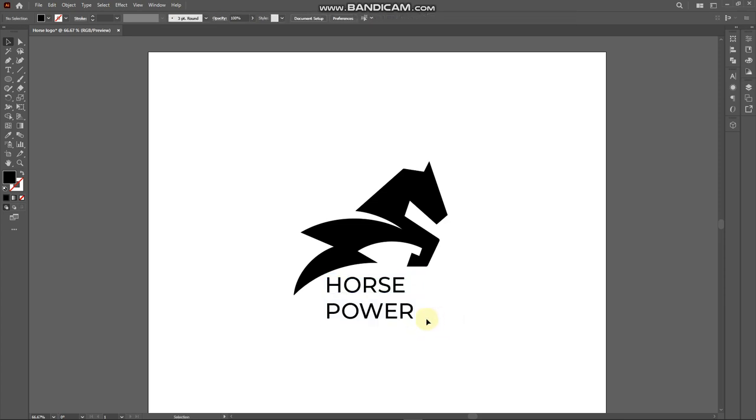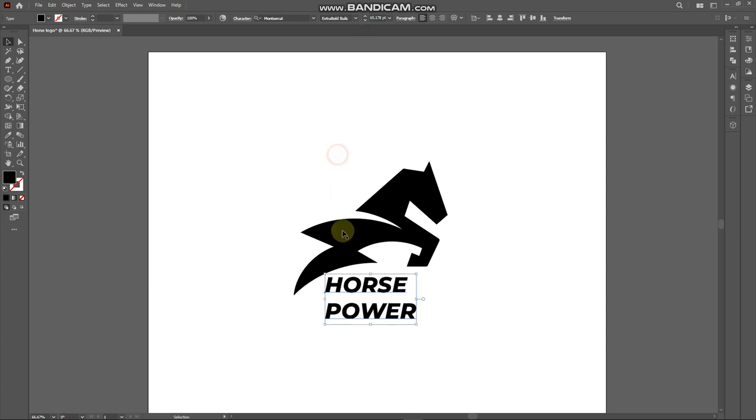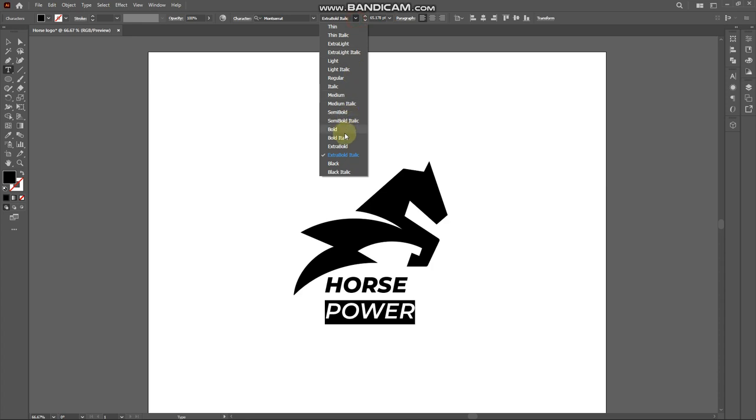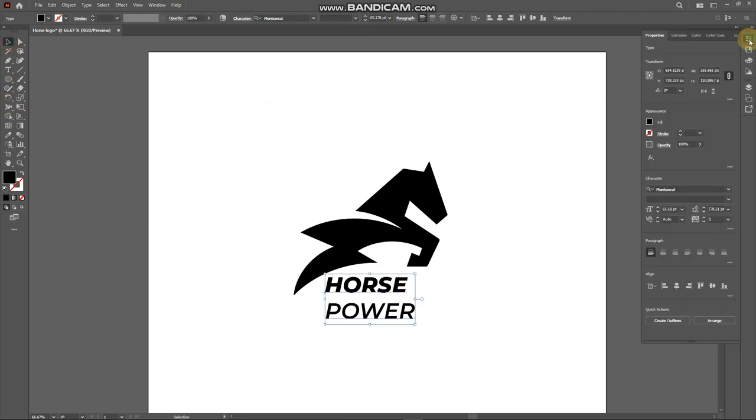Turn it down a bit, change the font thickness to extra bold italic. Change the word power to semi bold italic. Set the distance between the lines, I think 60 points is enough.